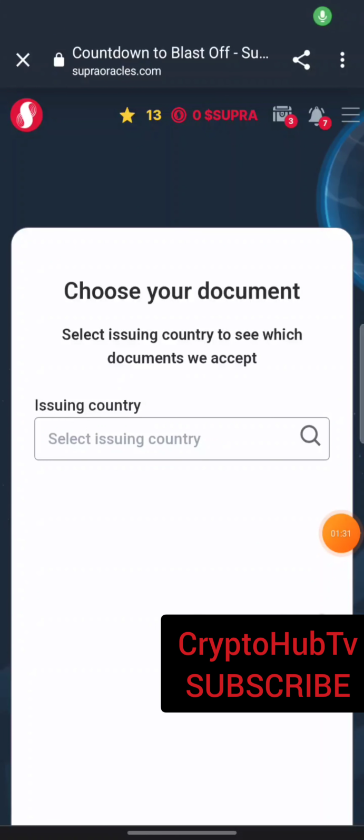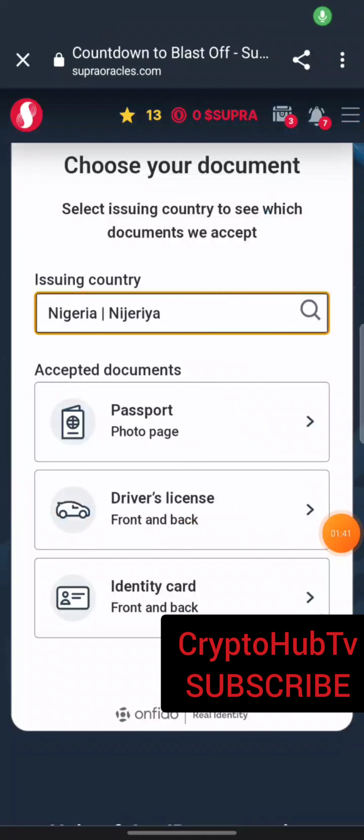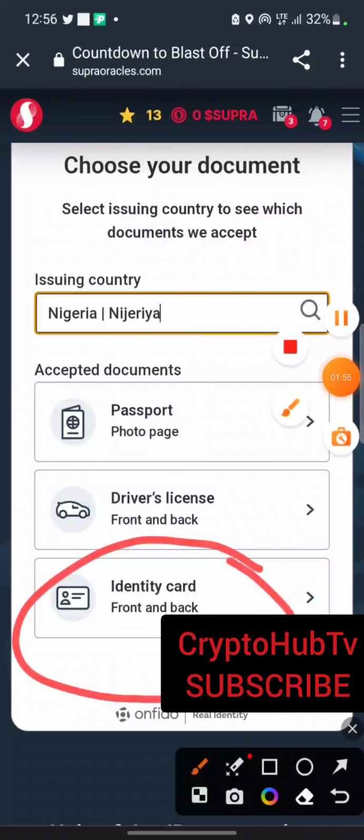So when you click on continue now, this interface is actually going to show up. You can actually see that. So we're actually going to select our issuing country. So when you select your country, you choose your verification preference. You can use your passport, driver's license, or ID card. So I'm going to select ID card now.